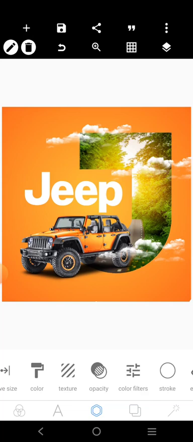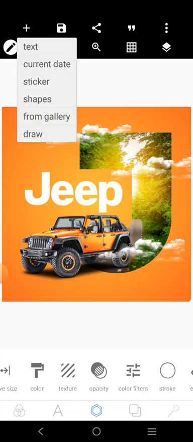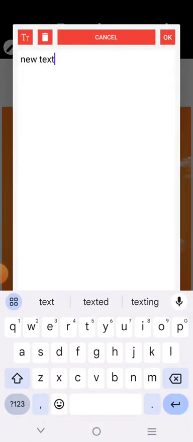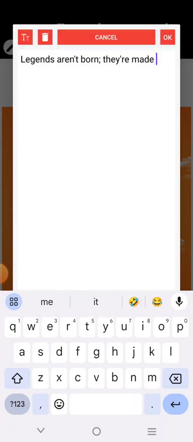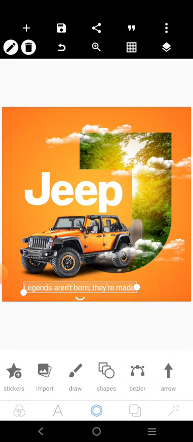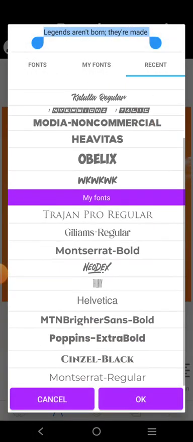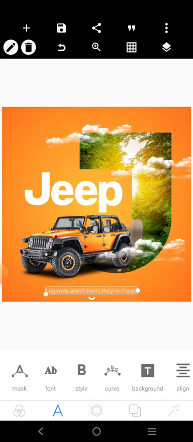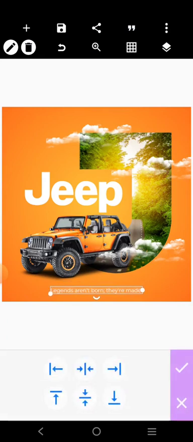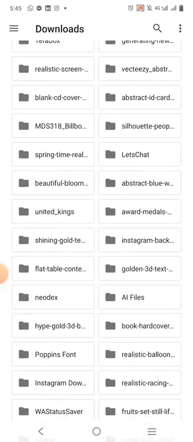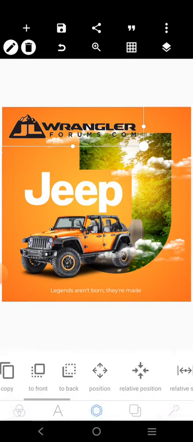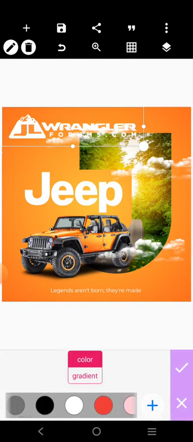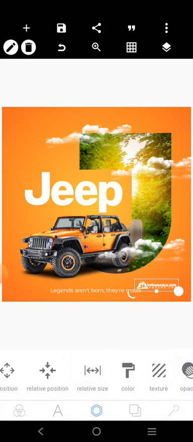The slogan of Jeep is "Legends are born, they are made." So we're going to type the slogan here: legends are born, they are made. I'm going to bring it and put it right here. I'll centralize it, then we're good to go. I'll bring in this here, go to eraser, color out, go to color, make the color white, and then we can fix it somewhere there.